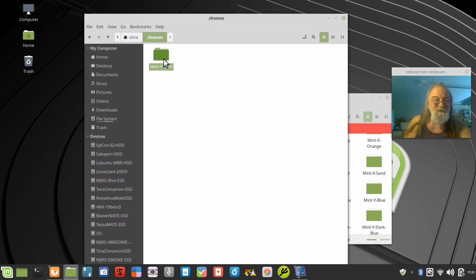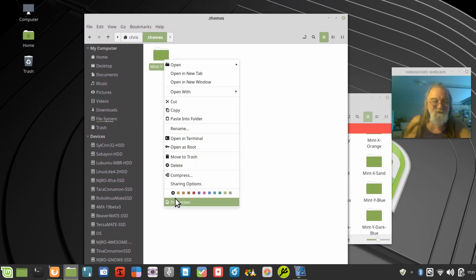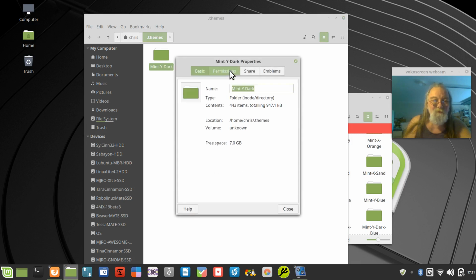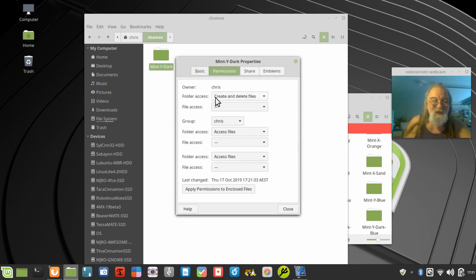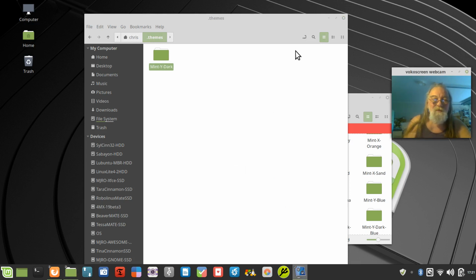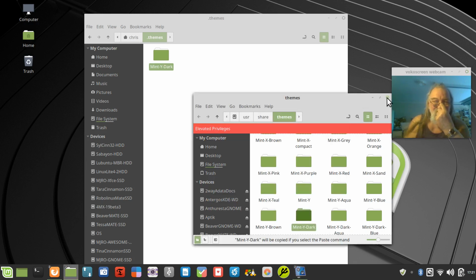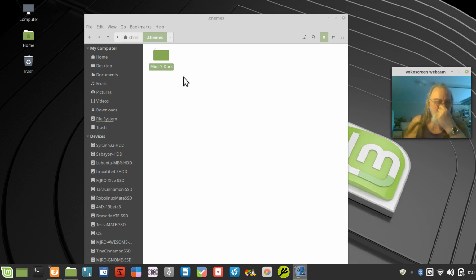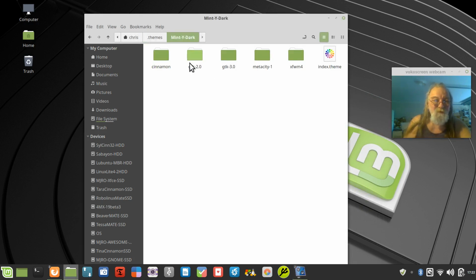Let's check the permissions on that. Properties, permissions, and it's Chris instead of root, so that's exactly what I want. We can close that down now, out of the root privileges. We can go into mint wide dark, cinnamon.